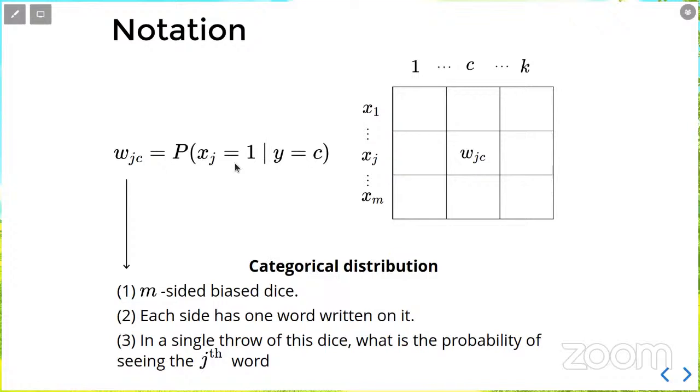So if you think about it, what we are talking about is this scenario. Think about an M-sided dice. You have a dice and there are M sides to it, and one word is written on each side of this dice. So what is this WJC? It is nothing but, when you throw the dice, the probability that the jth face will come up.